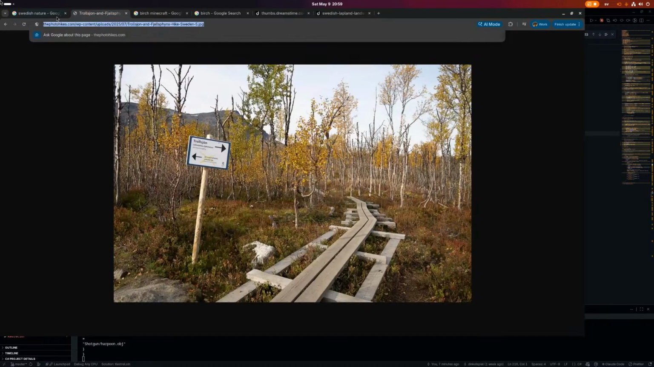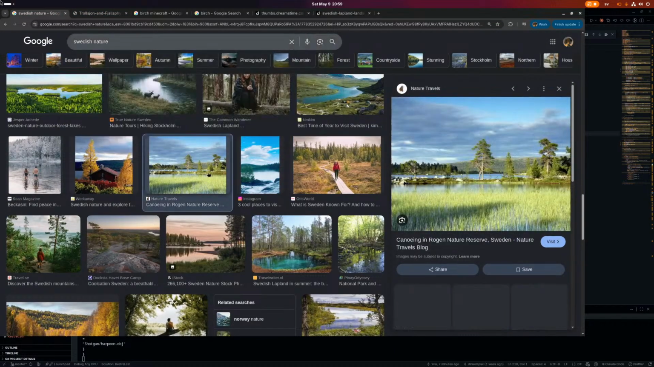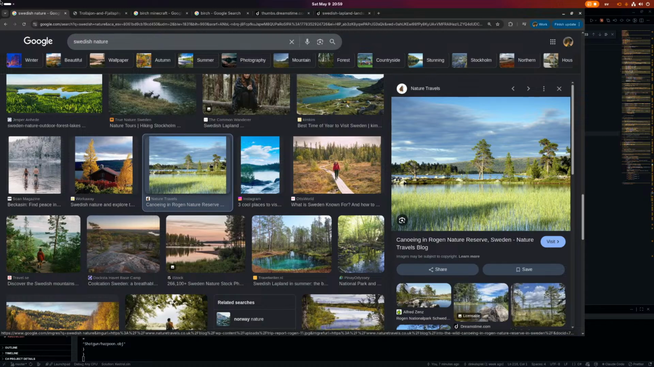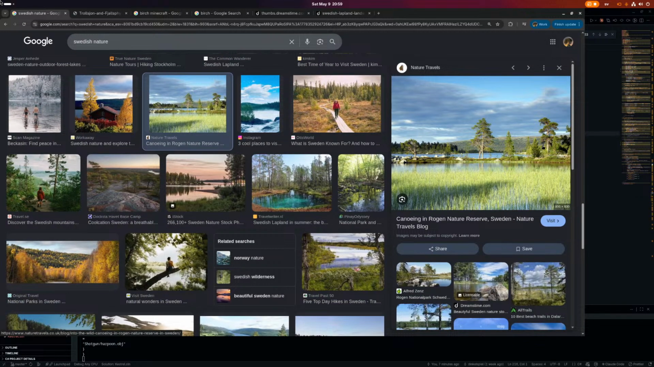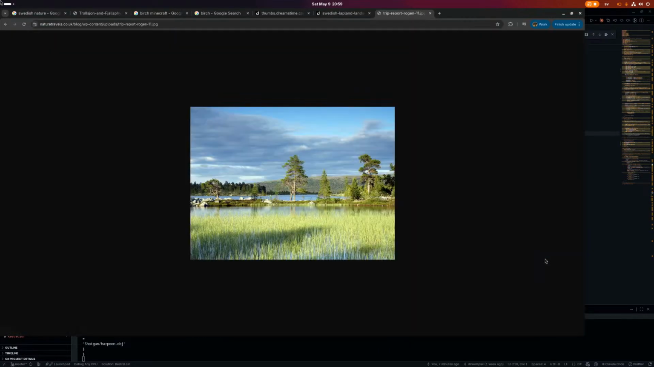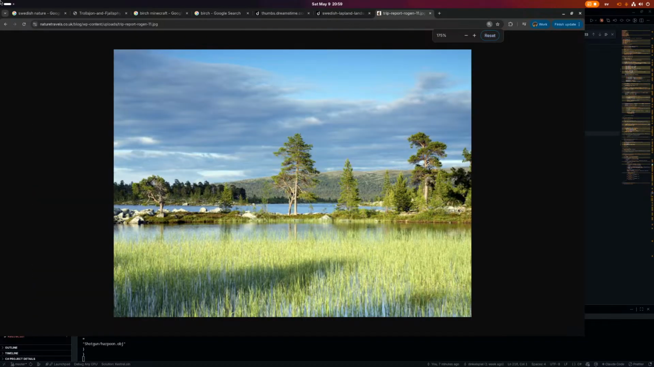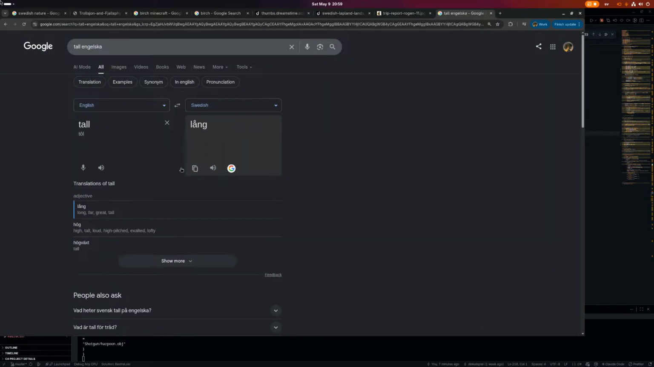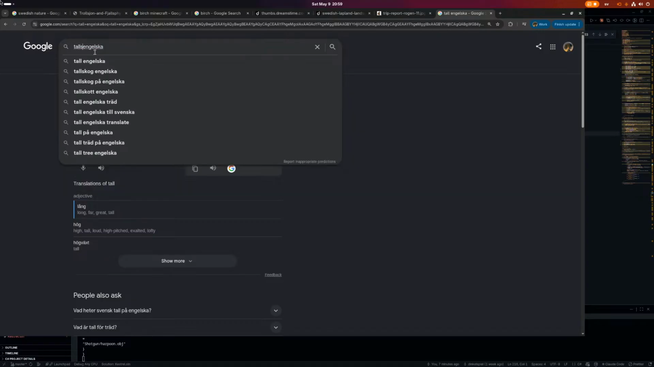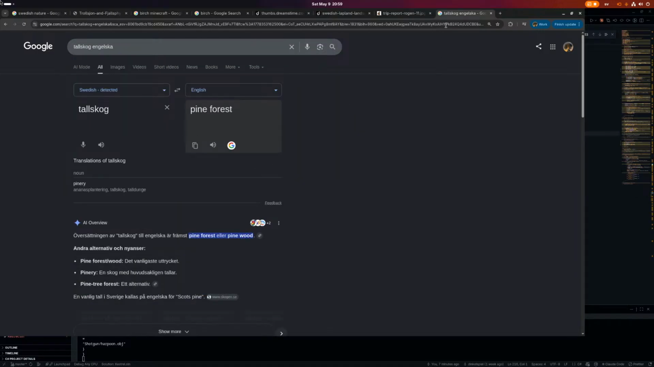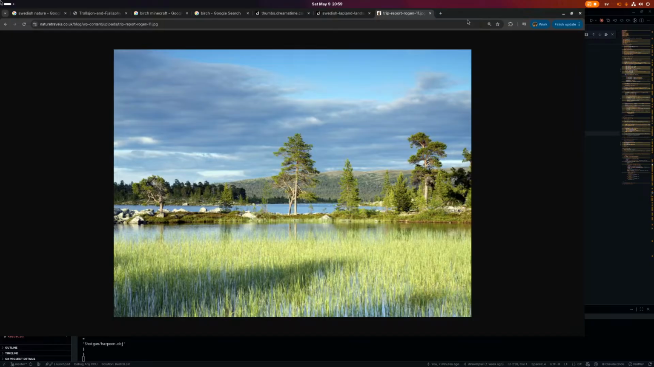Oh, this is Swedish nature. More like this. This is more what I'm looking for. With the large, not spruce, pine. I get more pine trees. Add on this, and then you just have some. I could try to replicate this.